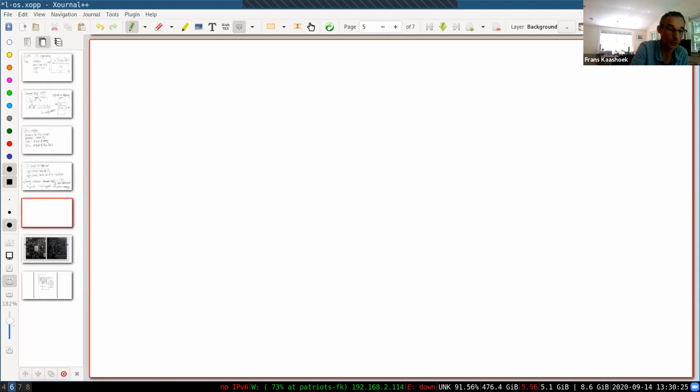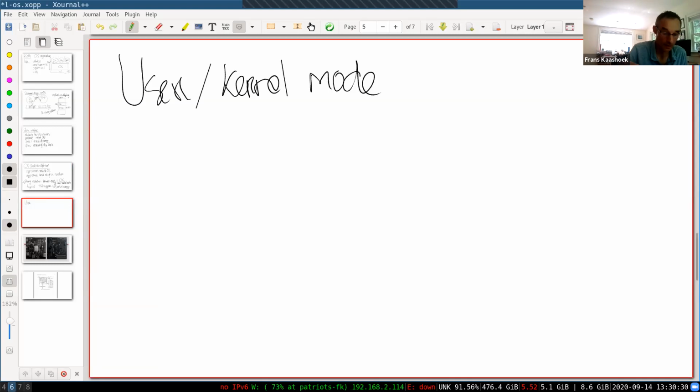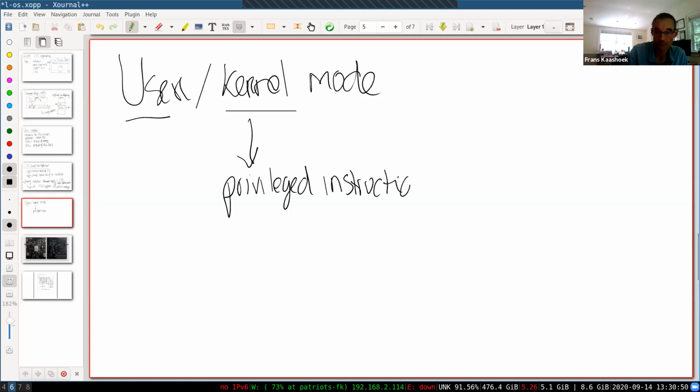So let's first talk about user/kernel mode. Basically what it means is that the processor has two modes of operation. One is user mode and the other one is kernel mode. When running in kernel mode, the CPU can execute privileged instructions. I'll come back to those in a second. When running in user mode, the CPU can only execute unprivileged instructions.